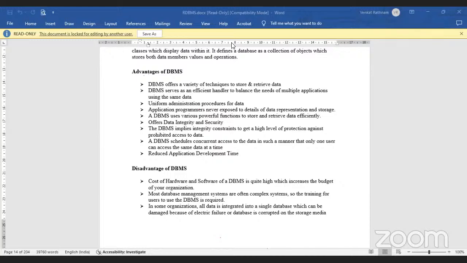Next one is uniform administration procedure for the data.